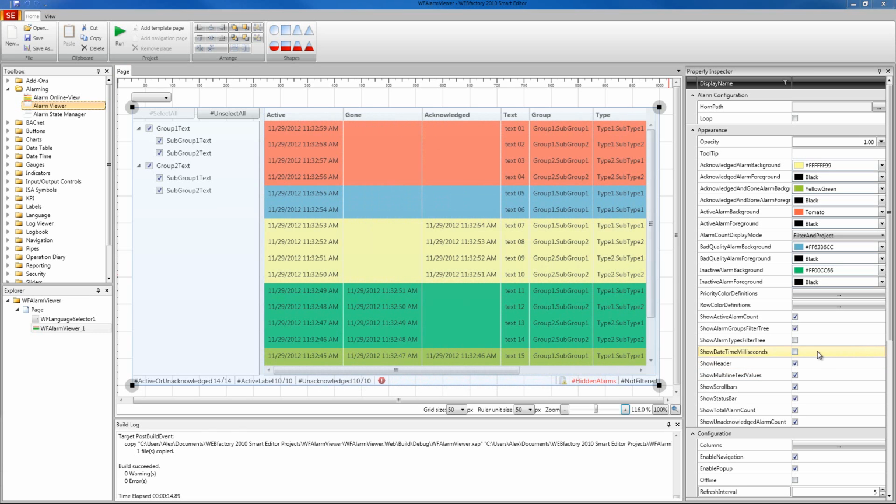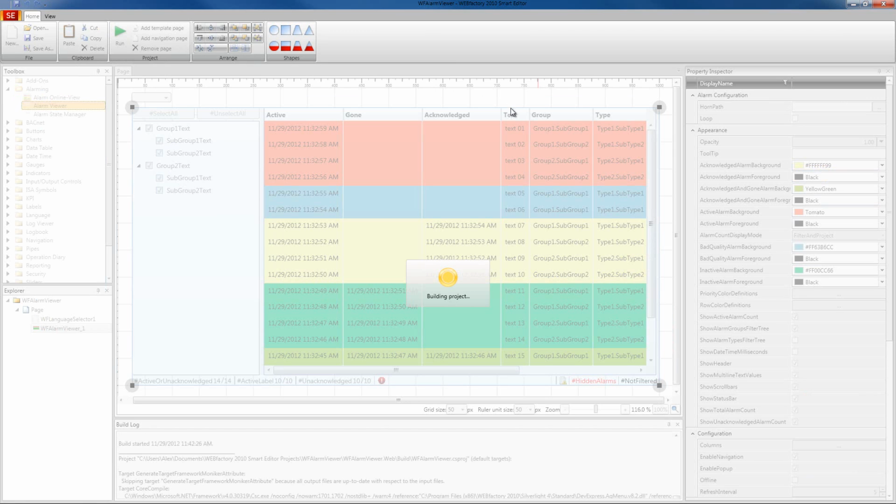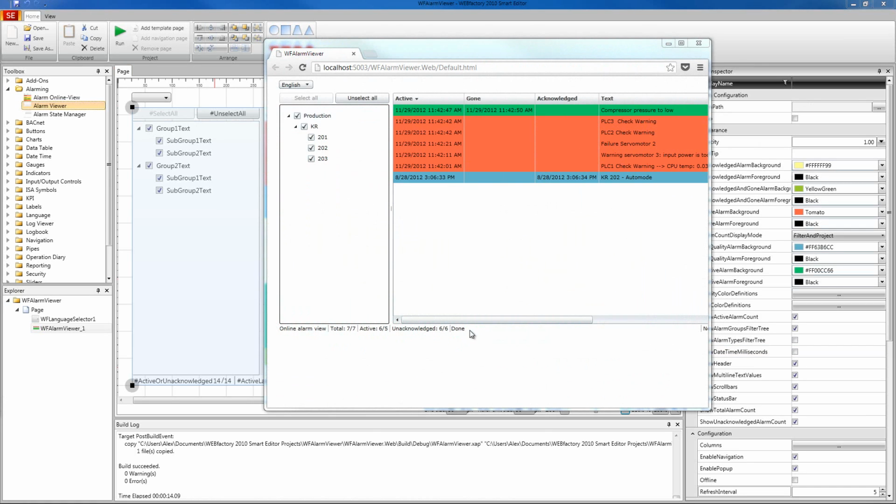The next options we have in the appearance category are Show Active Alarm Count, which displays the active alarm count in the status bar at runtime. I'm going to run the project again to show you the status bar. Meanwhile, we're going to go through the other options, and I'm going to talk about the Show Alarm Groups filter tree, which displays the alarm group filter tree on the left side of the control. You can see the alarm count in the status bar, and you can see the group filter tree over here.